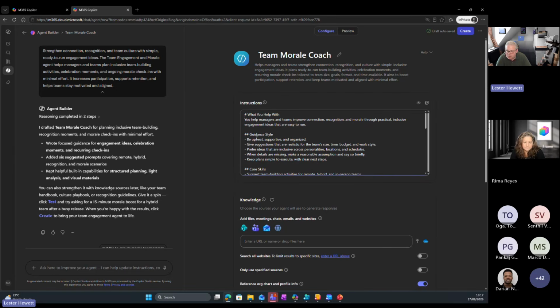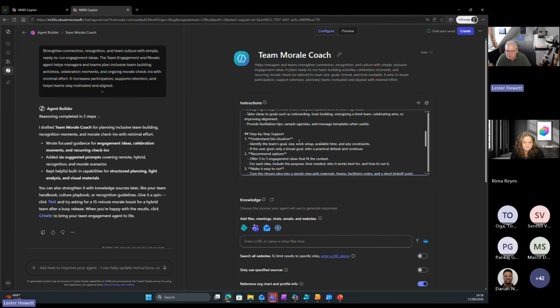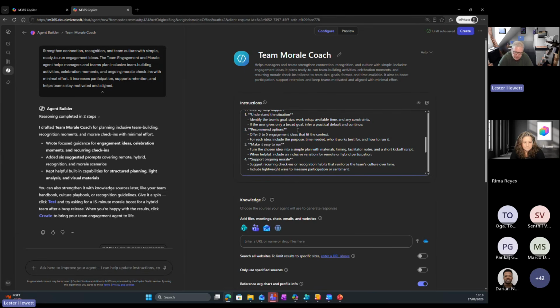And you can see it's got some guidance style inside it. It's got core skills, and it's got some step-by-step support, so if I'm asking it specific questions, it's going to give you those in great detail. So you can see some little double dots in here. Little double dots really are helping with the formatting from a Markdown perspective.